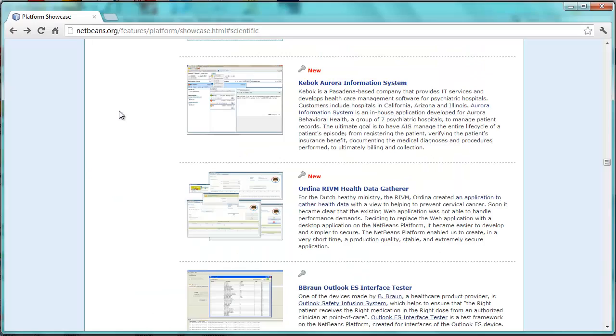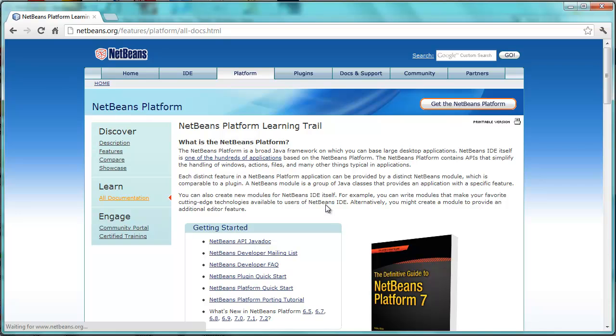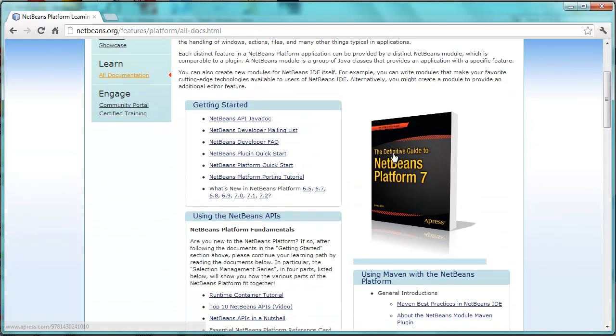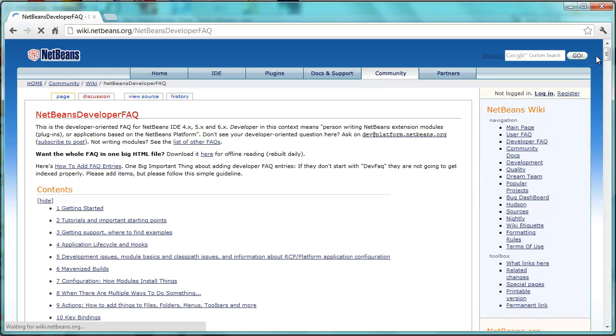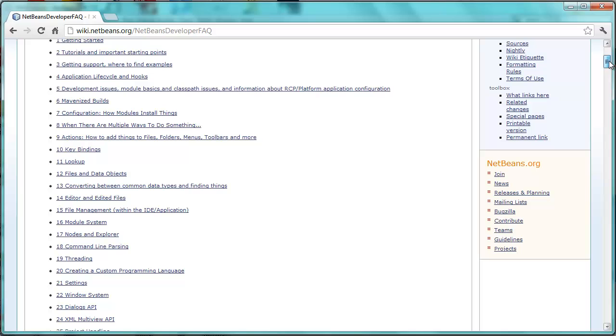For more on nodes, which is a very important topic, I advise you go to the documentation, and there you will see one of the first links, NetBeans Developer FAQ. And this is really important documentation. If you haven't read this yet, you are not leveraging all the resources available.